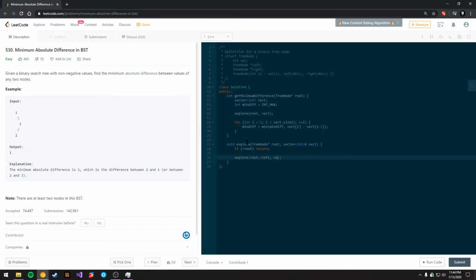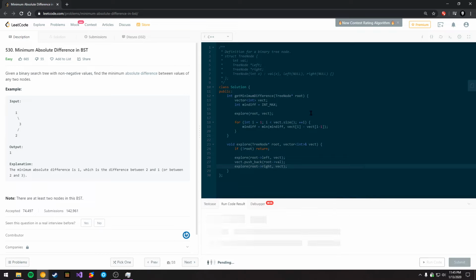We pass in our vector. Then we push back our current node, which is our root val. And then we explore our right tree. Alright, and this should work.